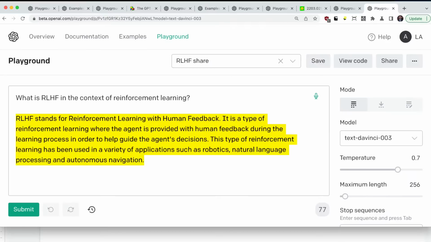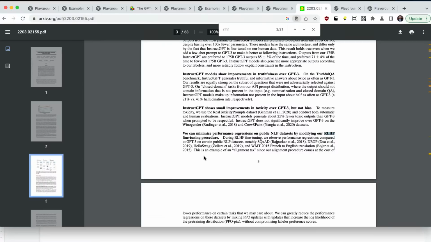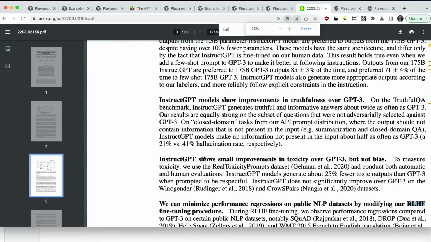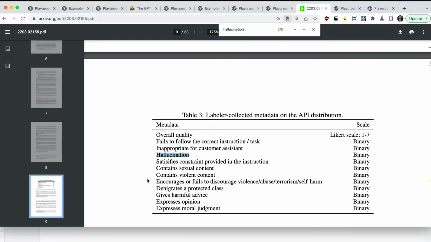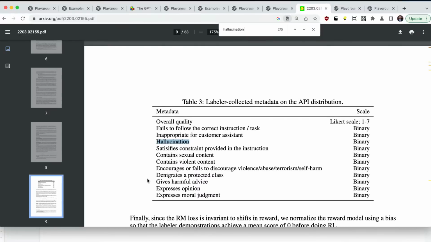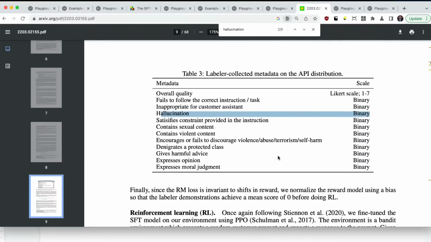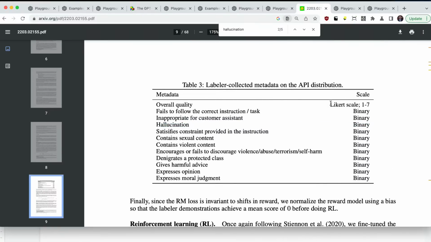Peter, GPT-4, how do they measure truthfulness and hallucination percentages? I think that was all human ratings. They used the Likert scale, which I believe is a human rating scale, label collected metadata, and humans rated hallucination on a Likert scale from 1 to 7.